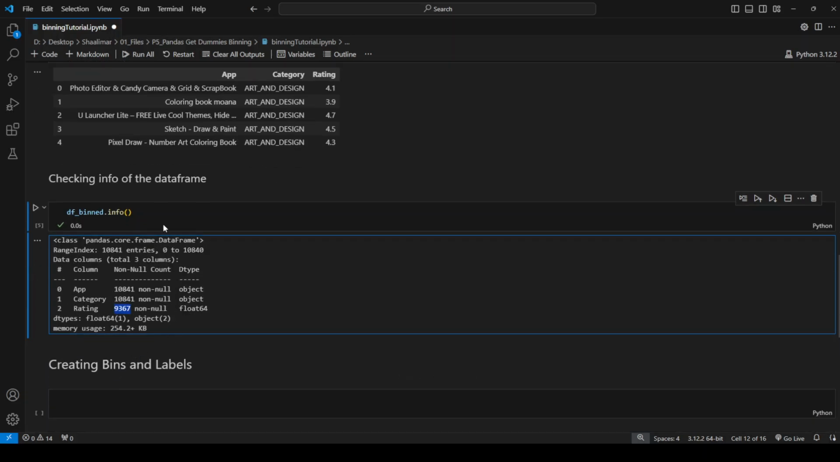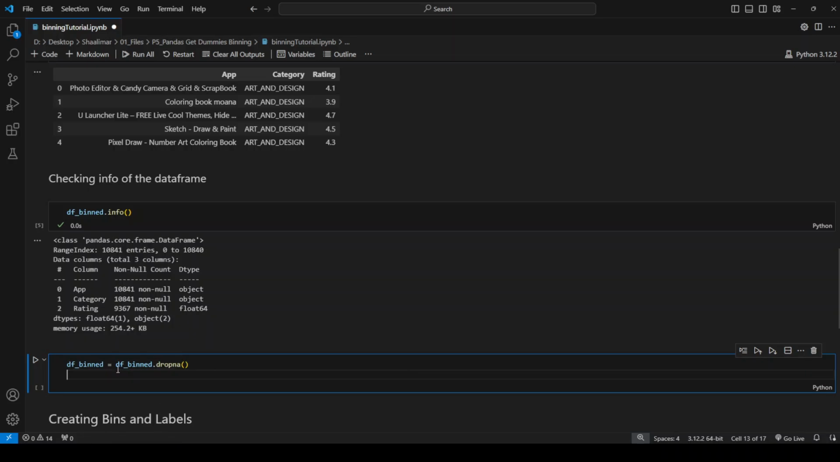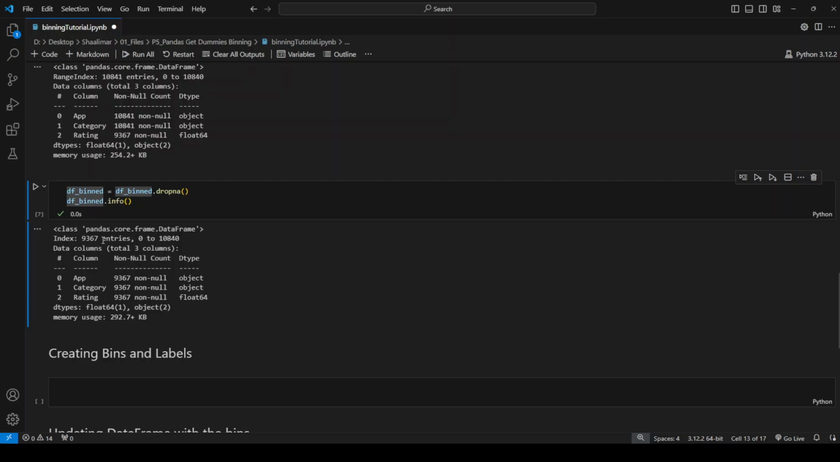So let's drop the null values. Okay, so we are going to load it into the same data frame. df_bin dropna. Okay, we are simply dropping the rows. Let's print the info again. Sorry, df_bin.info. Okay, now you can see we have a total count of 9,367 rows, which means that we have dropped all the rows which contained null ratings.